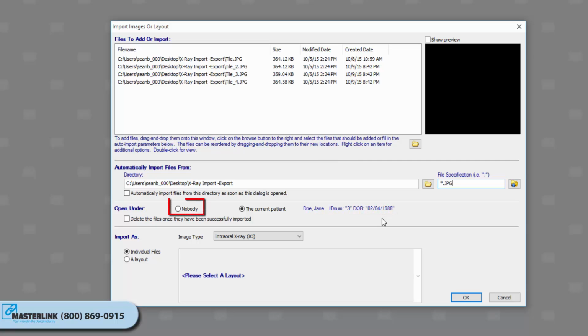Importing under Nobody allows the user to import images into X-ray vision for viewing and enhancing, without associating the images with a specific patient in their database. This permits the staff to look at referral photos without having to create a patient record for them. Note: if the Delete the Files Once box is checked, the original image files will be removed from the target directory once the image is imported.